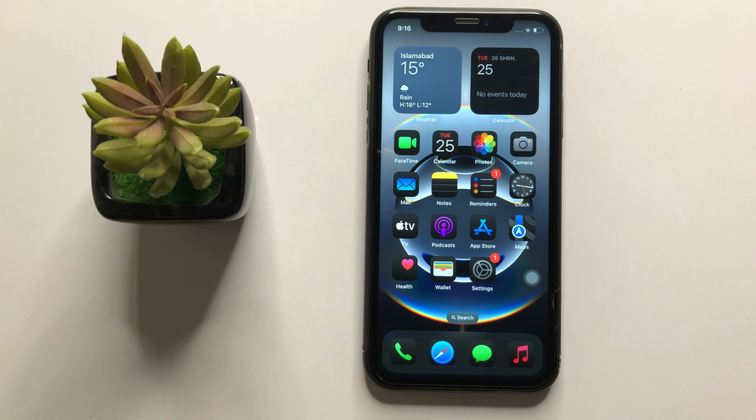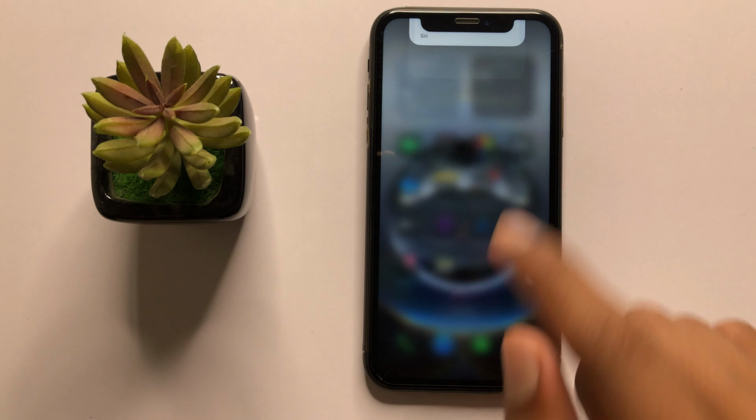So this is the way to set back tap to lock the screen in iPhone 16e.